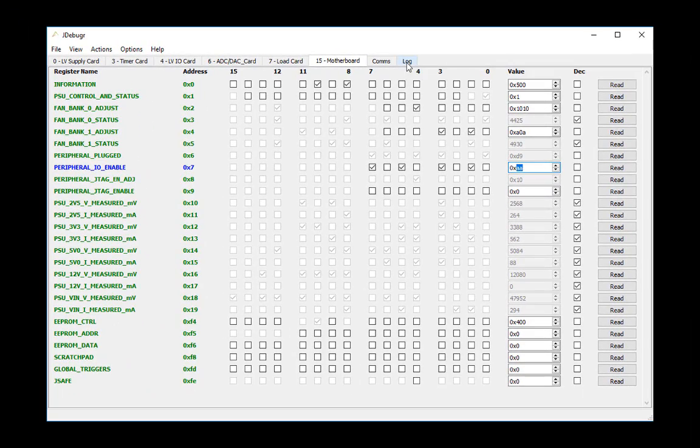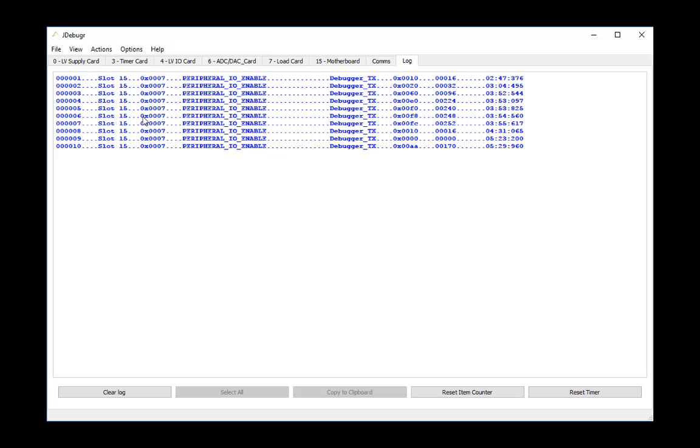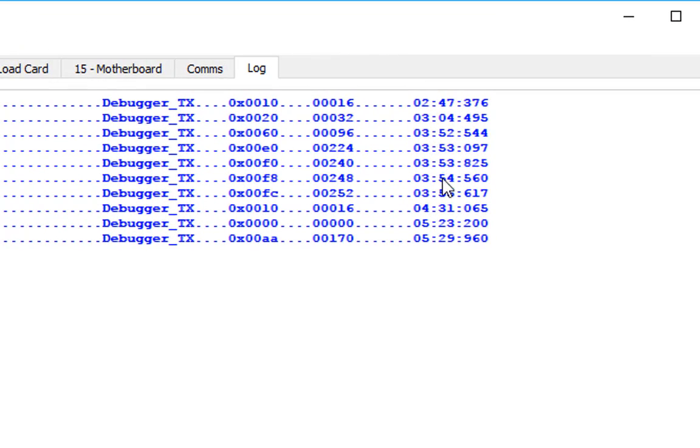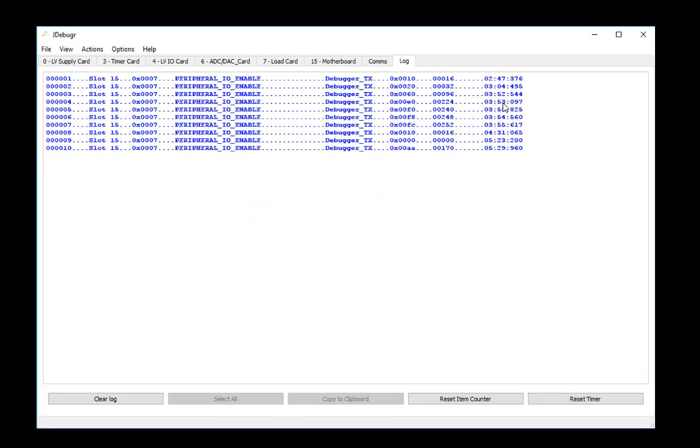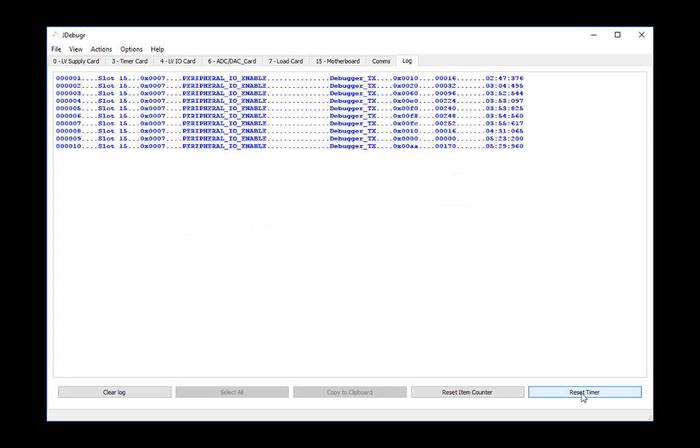Okay, next we will go to the log. So in the log, everything's much the same. You can see here we've got the dark blue debug TX. That means that it's a transmit from the debugger. And what's new is we've now got a relative timer. So this is when the event actually occurred relative to when the program was started or when the timer was reset with this reset button here. Okay, we'll do an example. I'll set a program running in another window.